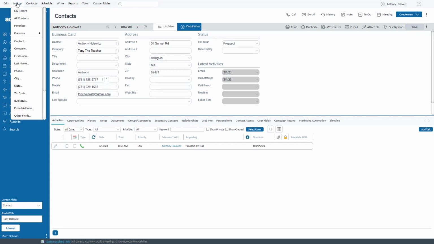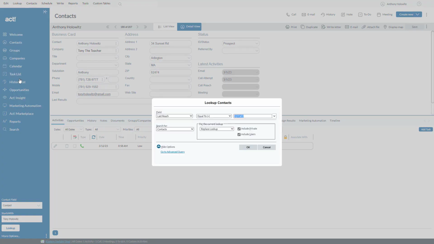Next is the lookup area. Here you can go to the My Record, which is your contact information. Here are some of the more common things you'll look up, a first name, a last name. If the thing you want to look up, let's say a field in ACT such as the referred by field over here, isn't on this list, you can scroll down a little bit and click on Other Fields. When you click on Other Fields, this drop down is all the fields in your ACT database.